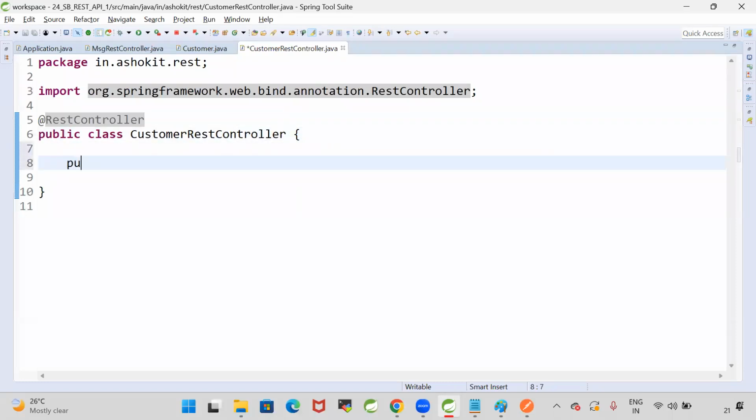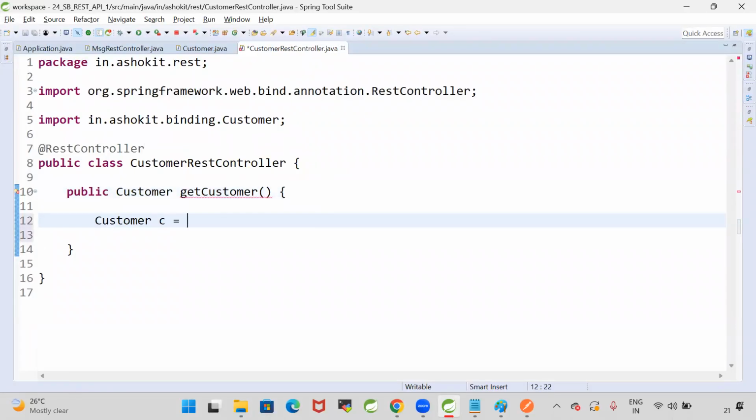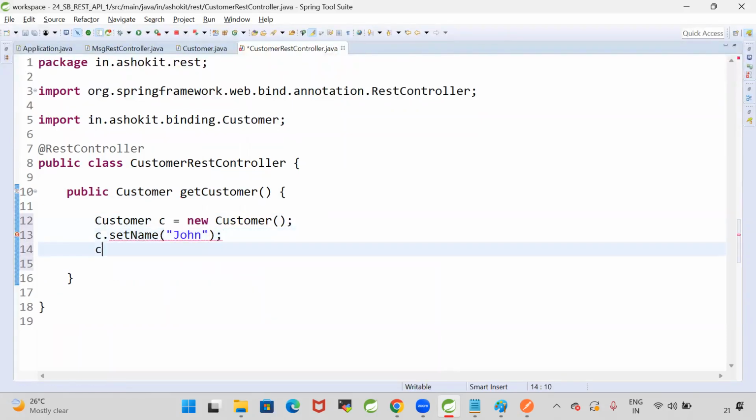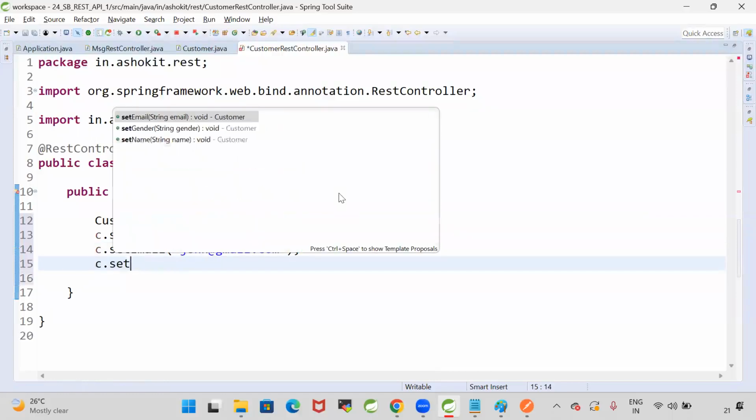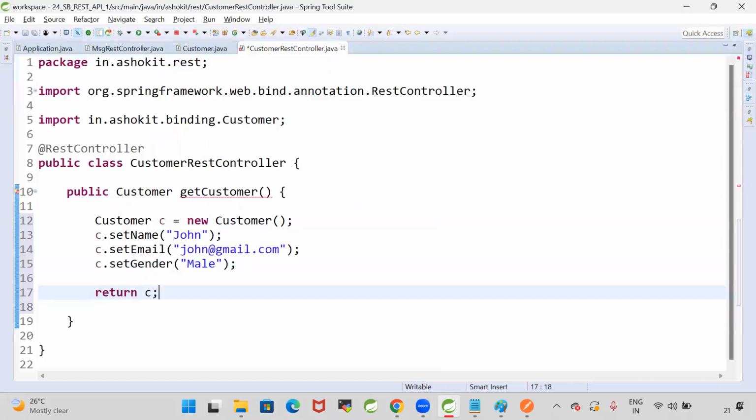Now I want to write one method: public Customer getCustomer. That method has a Customer object as a return type. As of now, I'm setting some dummy data to the Customer object. Customer c = new Customer. c.setCustomerName to John, c.setCustomerEmail to john@gmail.com, and c.setGender as male. I'm setting the data and returning the customer object.